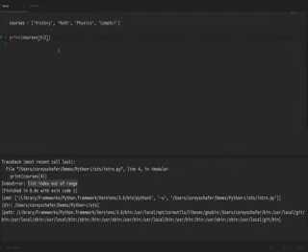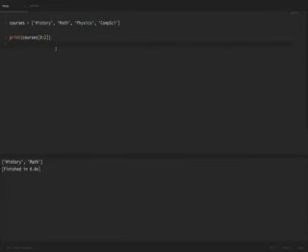So what we're saying here is that we want all of the values between the beginning and up to, but not including, the second index. So if we run this, then we can see that it printed out history and math because it printed out 0 and 1 all the way up to 2, but not including 2, which is physics.